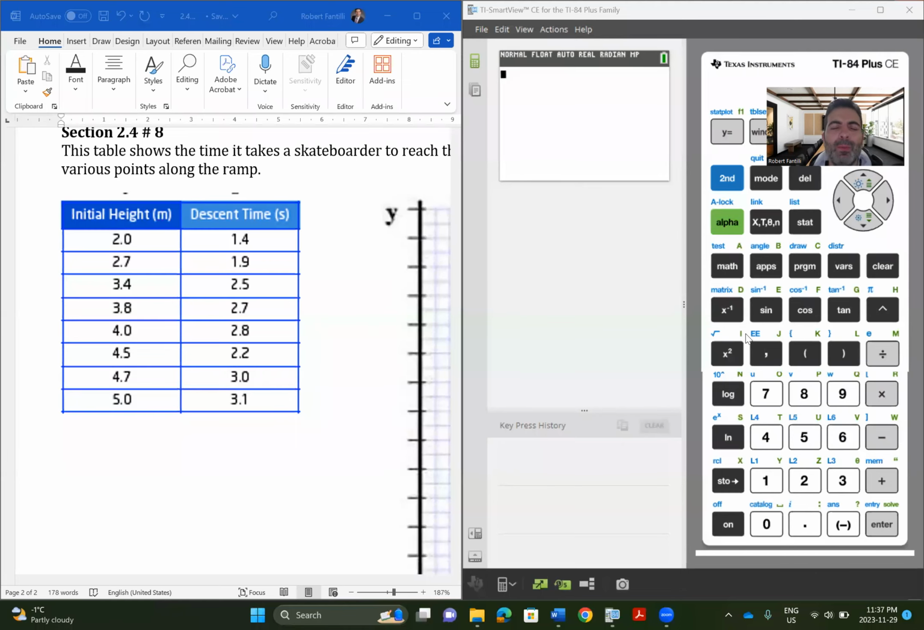Okay, gentlemen, I want to provide you this video to complement 2.4 day one, the other video where I manually create a scatter plot with you and show you how to do a line of best fit, interpolate, extrapolate, etc. This video is going to help you walk through your graphing display calculator and create the line of best fit and the scatter plot, etc.